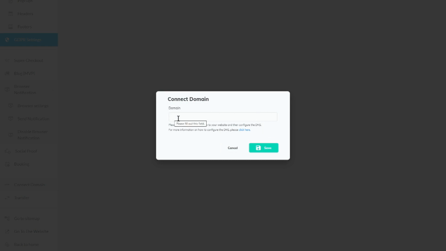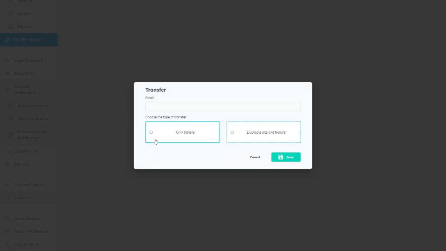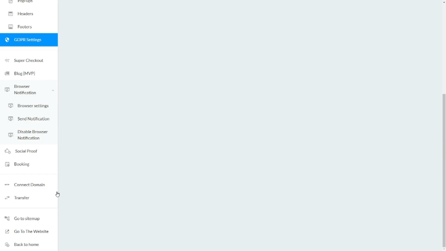And then once you have done that, you can type in the domain, for example, builderall.com, and then click Save, and then your website should be connected within 24 to 48 hours. If you have created a website for a client or a website that you want to transfer to another account, you can click here and simply add the Builderall account email address here and then transfer the website, or duplicate and transfer the website and then click Save, and then it immediately transfers.